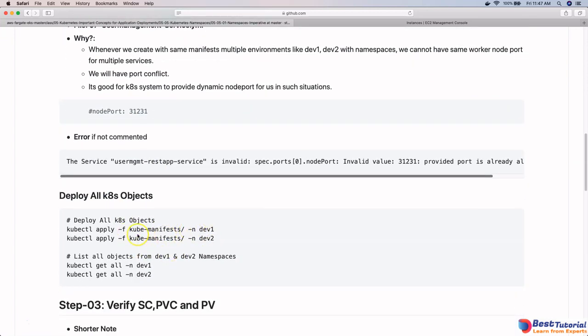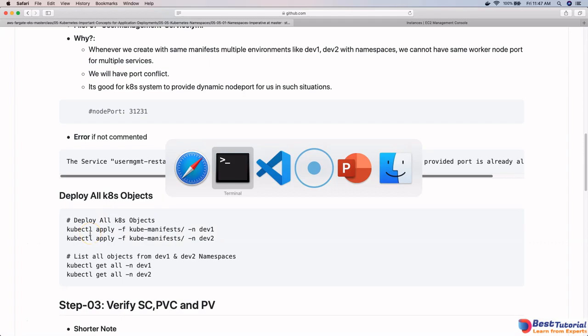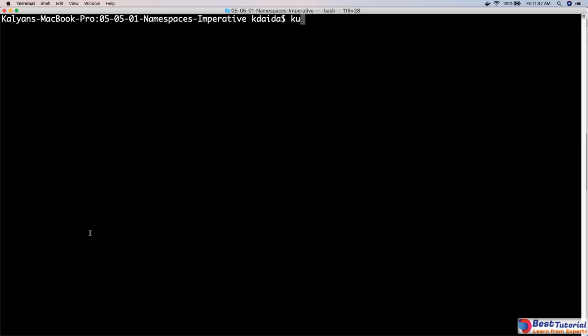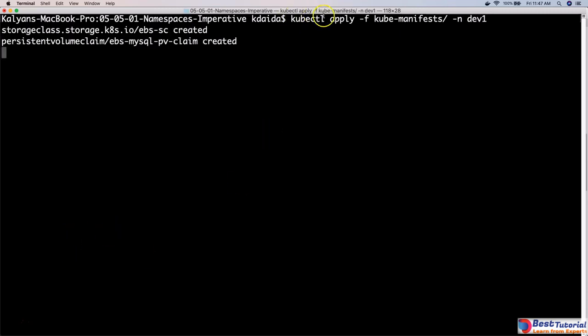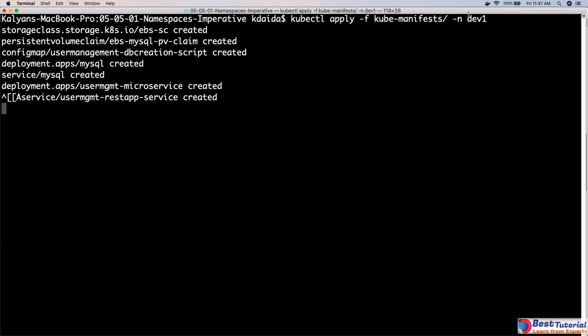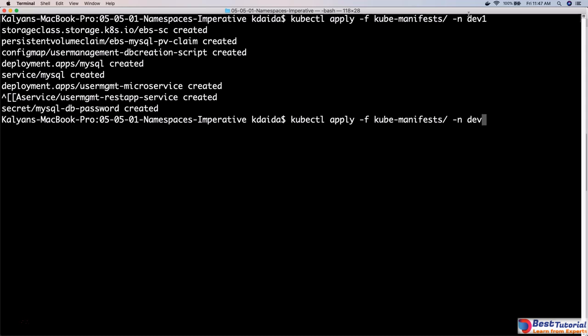As usual, we are going to deploy with our standard command kubectl apply -f kube manifest. Whenever I do this, it is going to deploy to the default namespace, so you need to tell the system in which namespace to deploy. I'll say -n and deploy it in dev1. This command will deploy all these objects in the dev1 namespace. In the same way, once this is done, we'll also do the deployment in the dev2 namespace.